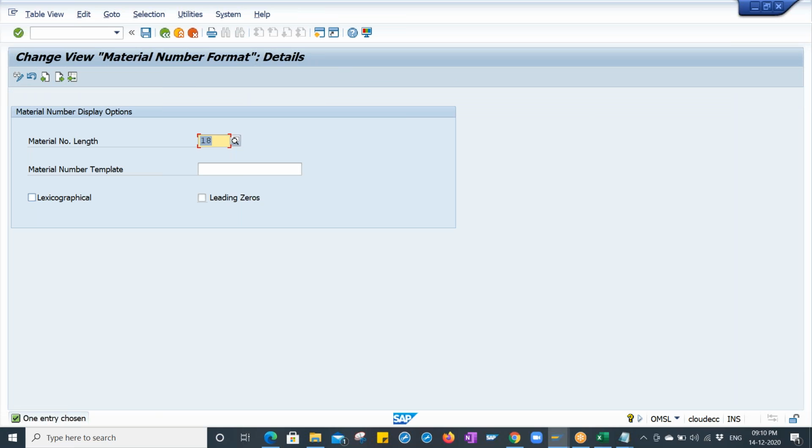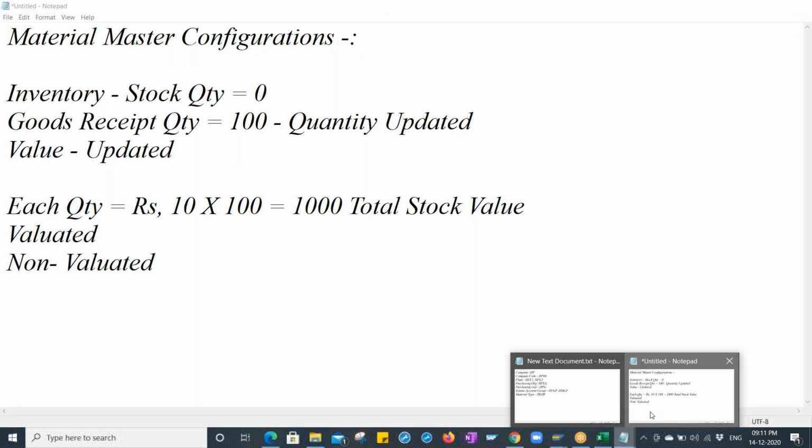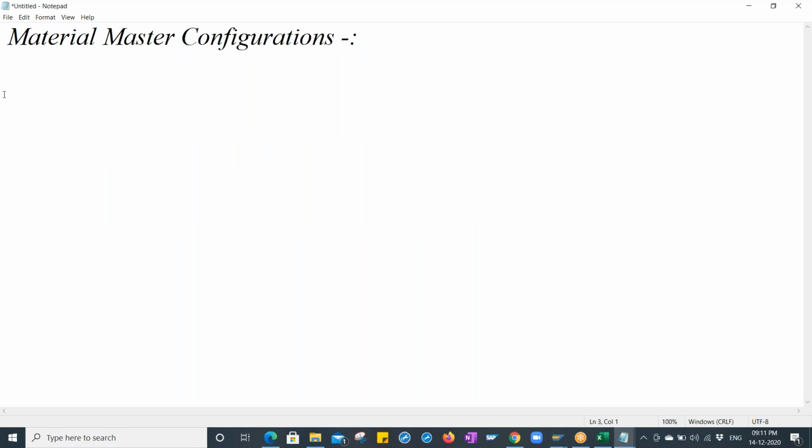In ECC itself, the maximum material number length is 18, but in S4HANA it is 40. Material number length in ECC is 18, but in S4HANA it is 40.